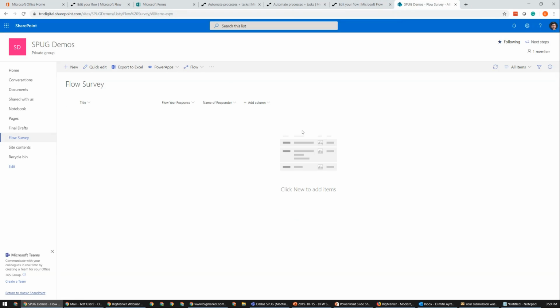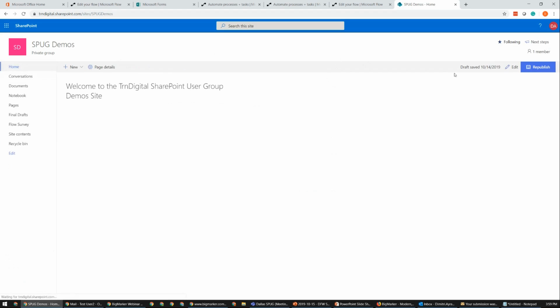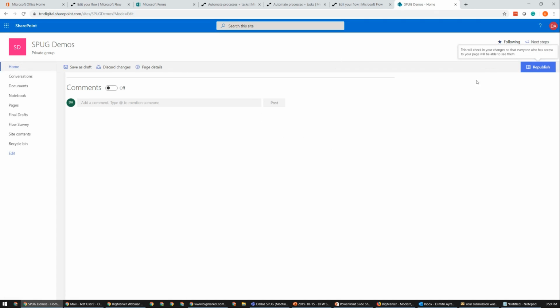So one more thing I want to point out is that if we come back to our homepage here, one of the great things about Flow is that it's really easy to embed this onto a modern page. So if I click within here, oops, I might have to restart my browser if this doesn't play well.